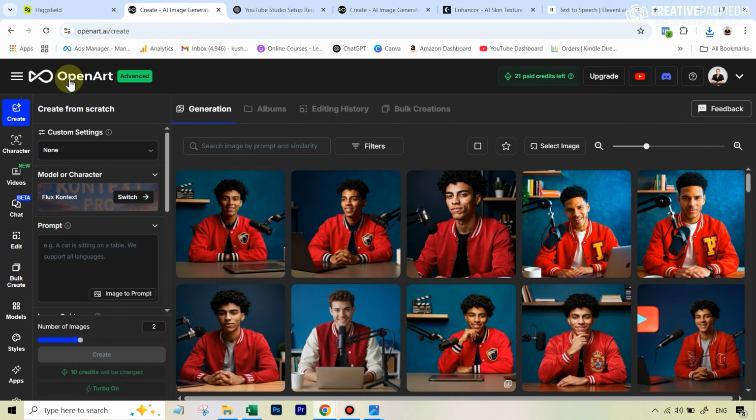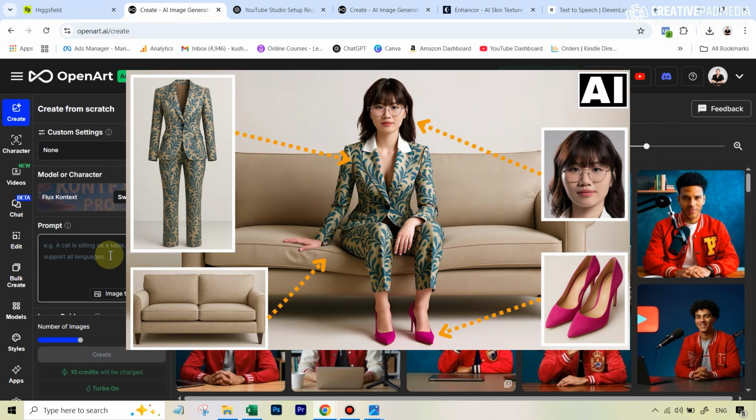So how we do that is we go over to OpenArt. This is something I've shown before in my videos, how to use Flux Kontext with multiple reference images. In case you haven't seen my video on that, you can check out this one. I'll leave the link to that in the description.